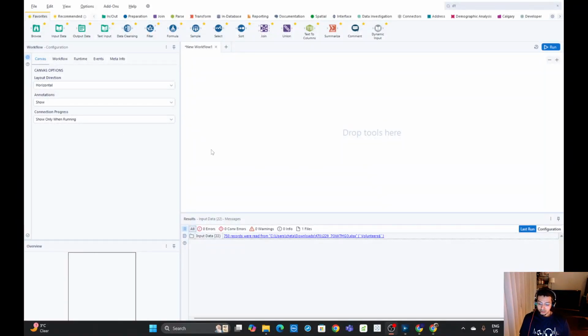So this is the Alteryx interface. If you want to know more about the Alteryx interface, you can look into my previous video, where I've explained how the interface looks. Before we start, it's very important to know how the Alteryx interface looks, so you can learn better. So let's get started with the input tool palette.